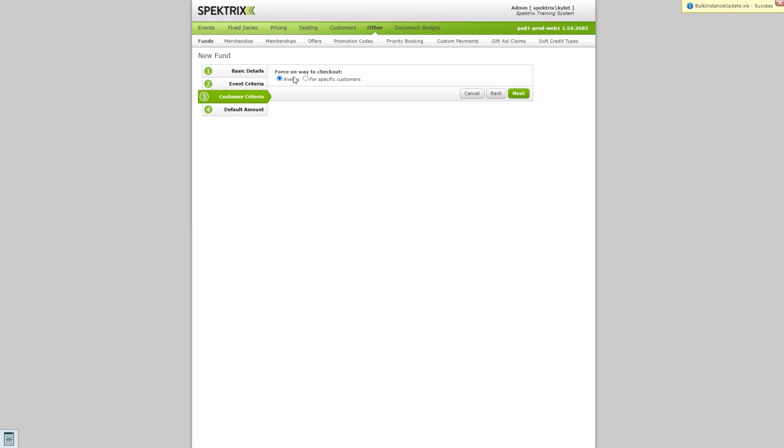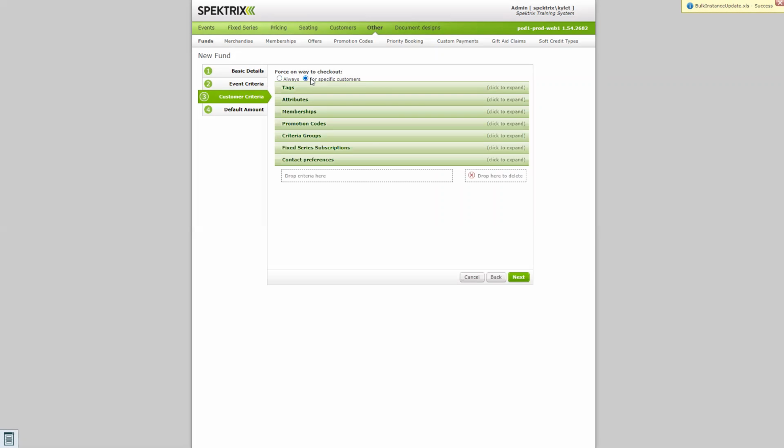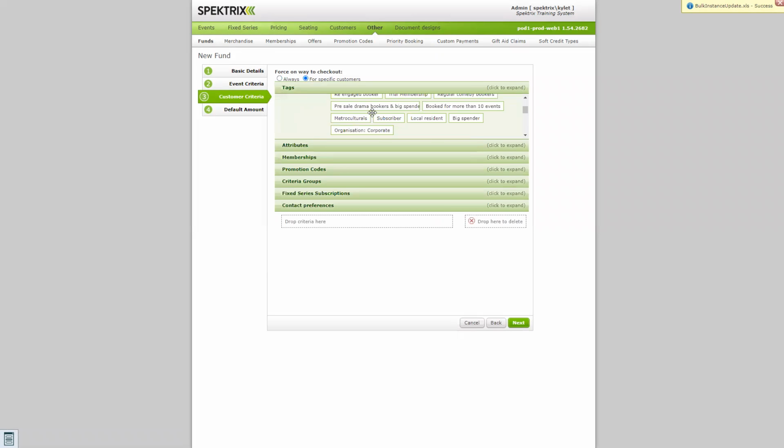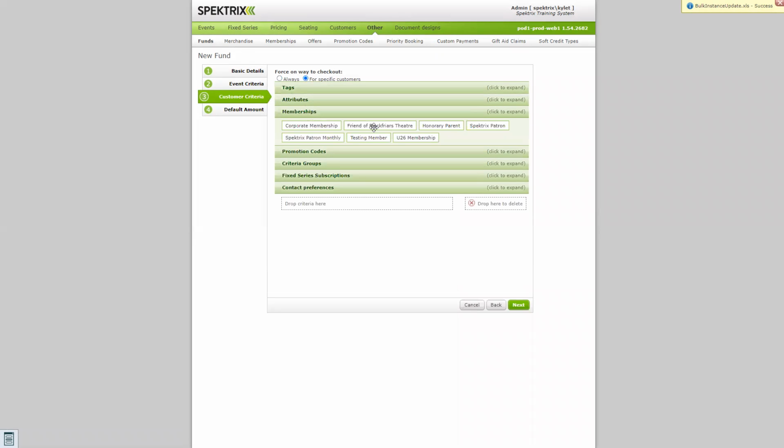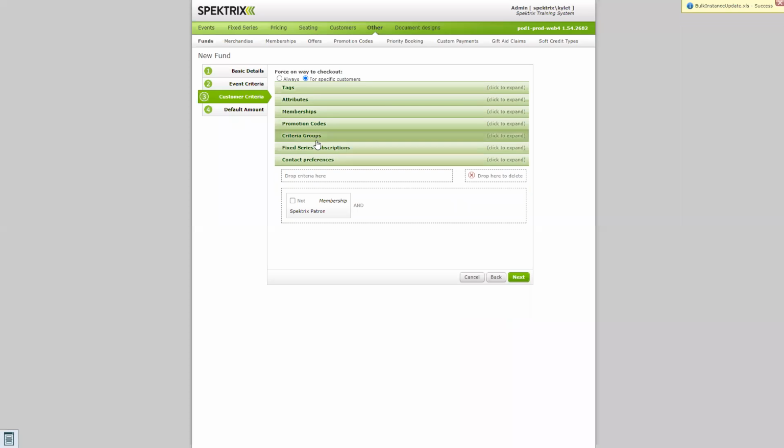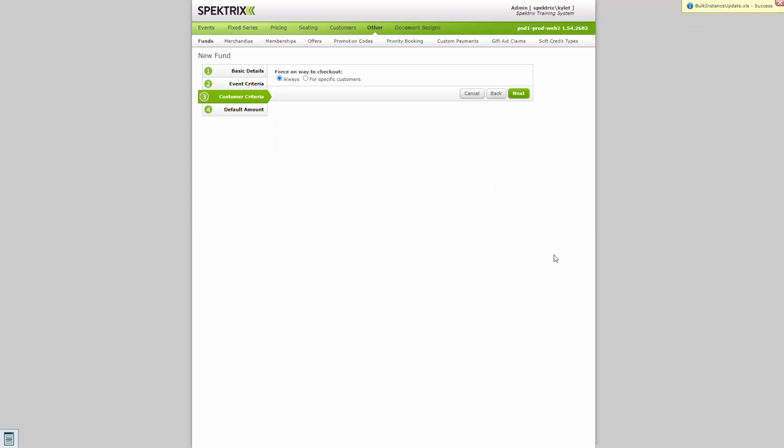Customer criteria. Again, you can say always show this to all customers, or we can also choose to include or even exclude specific customers here. I don't know if we've got a VIP tag, for example, or maybe even your members you don't want to ask for a fund. You might want to say, don't show this fund to members, just as an example. If we flip that on its head, only show this fund to members if they're booking for that event. So there are various ways you can think about using the customer criteria. Otherwise, we can just say always there.